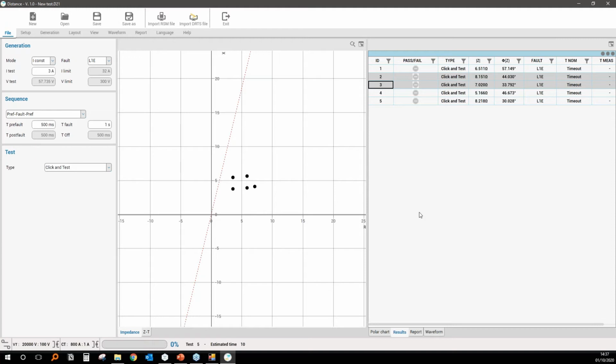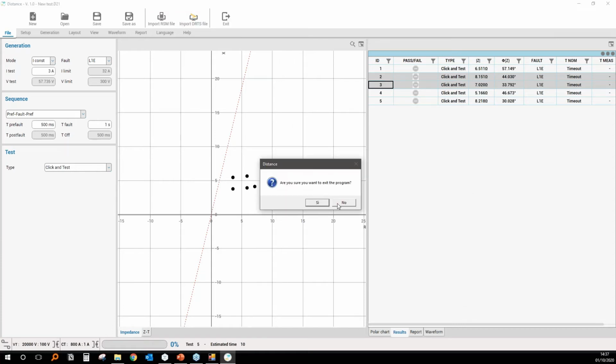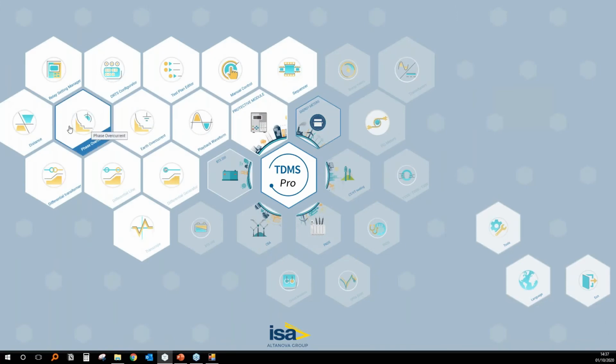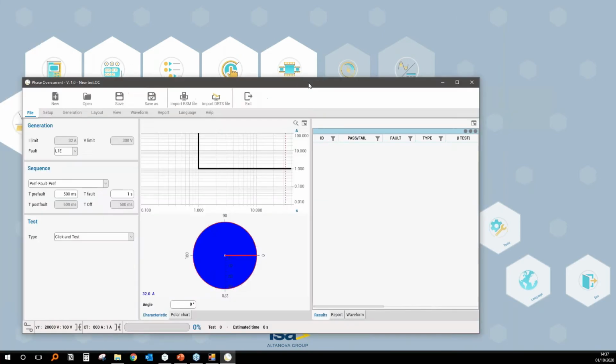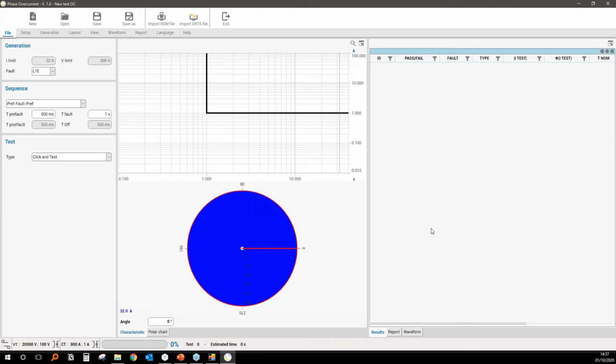Okay, so for the sake of time saving, I will close the distance protection argument and open the phase overcurrent. The first aspect that I think you will appreciate is that the layout of the windows is very similar to the previous one. As I told you, on the left, the test settings, in the middle, the trip characteristic, and on the right, the result table.